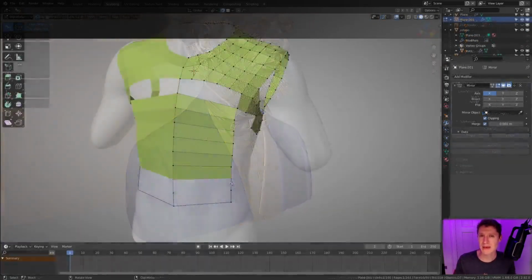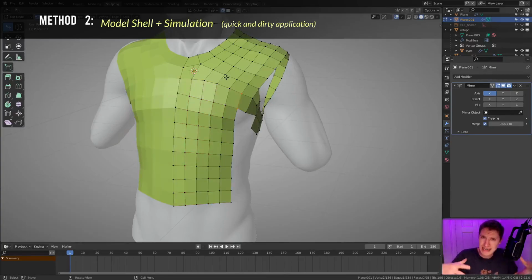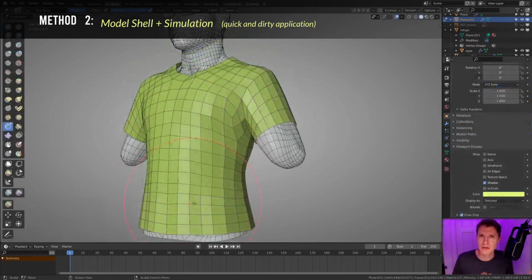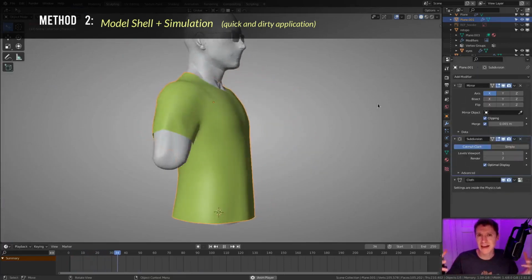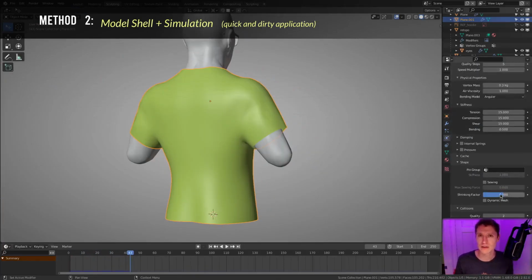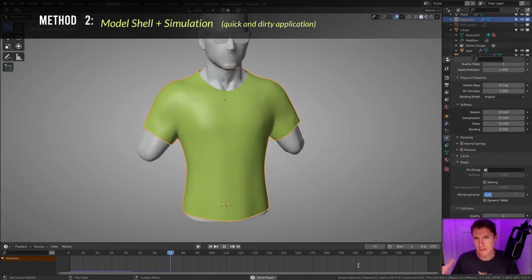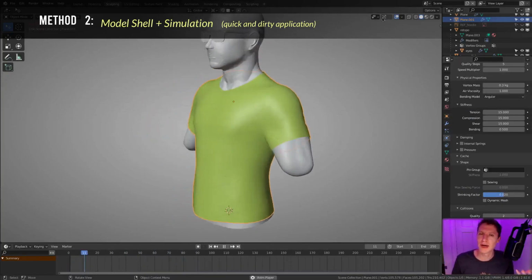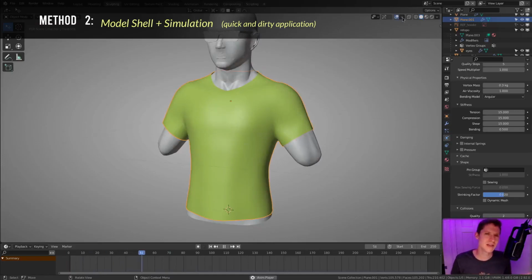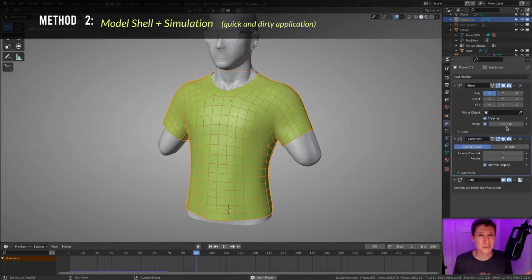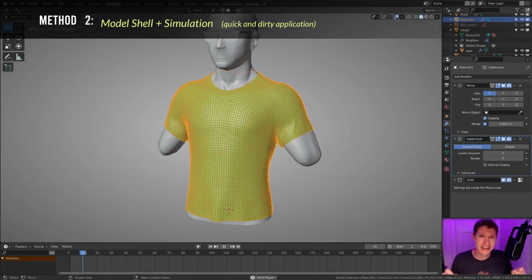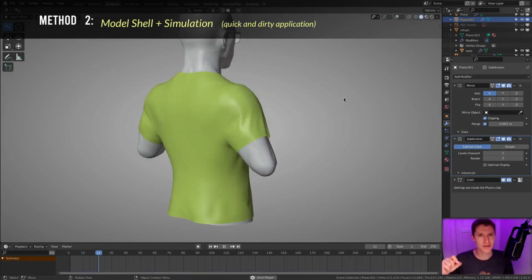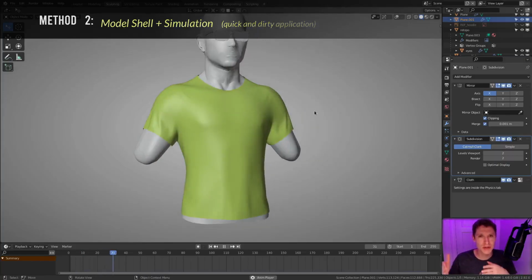Now, the second method models the clothing the same way, kind of encapsulating the character, a shell version of the clothing. And then you basically hit the simulate button and let that fabric fall onto the character's body. The idea being that the simulation would take over and create some realistic wrinkles. But this method really doesn't work well in my experience. I don't use it much anymore unless it's a quick and dirty project. But the simulation is the right idea in terms of maximum realism, which brings us to our third method.